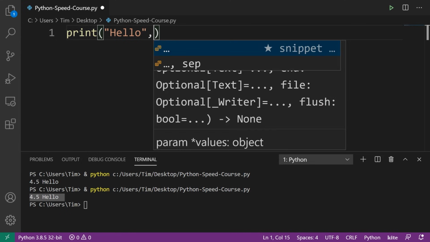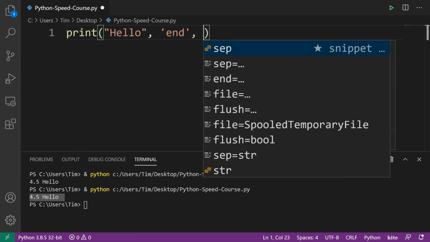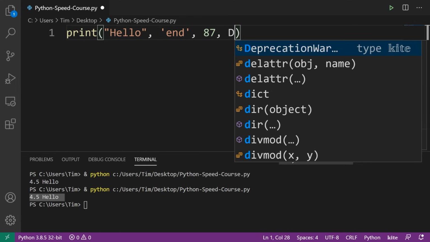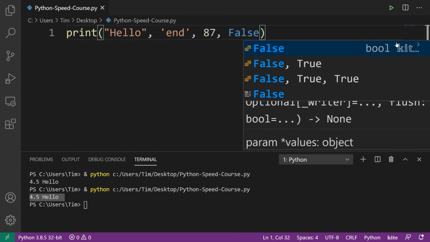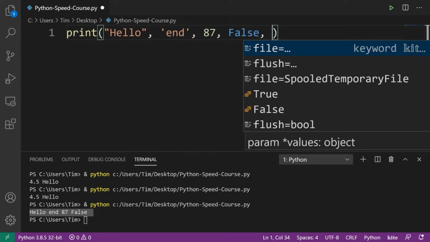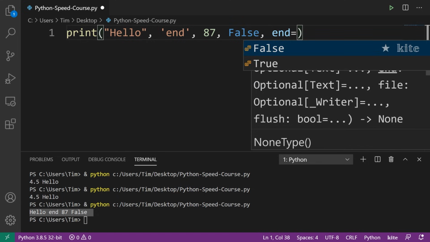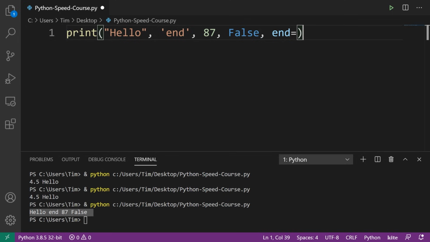If I want to print many things on the same line, I can go "hello", I could say "end", I can say 87, I can say false, and I can run this and this will all work. Hello and 87 false. Now there's a few arguments that you can pass into the print function. If you do a comma and then type end equals, you can denote what you want the end of this print statement to be. By default, the end here is a carriage return, which is \n. What that means is go to the next line after this line is printed.